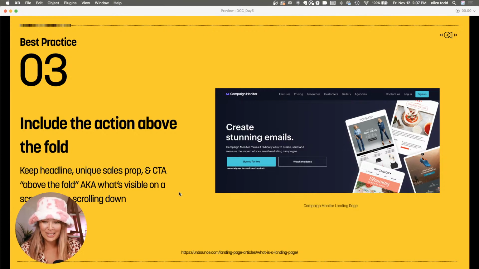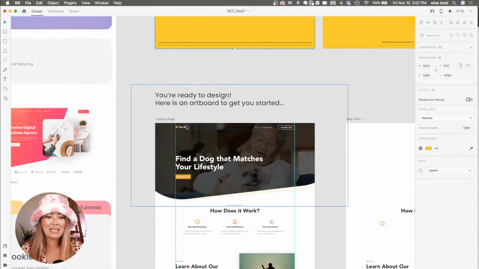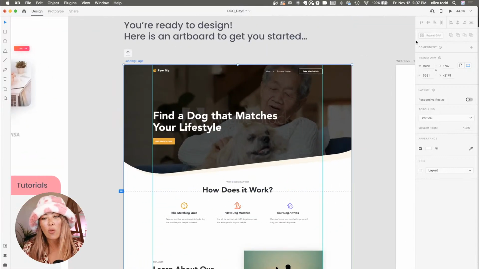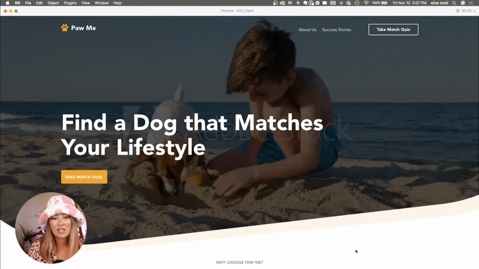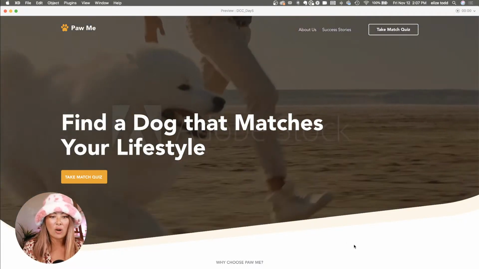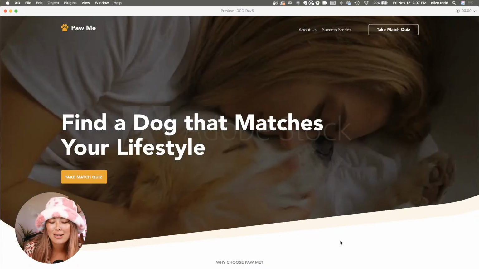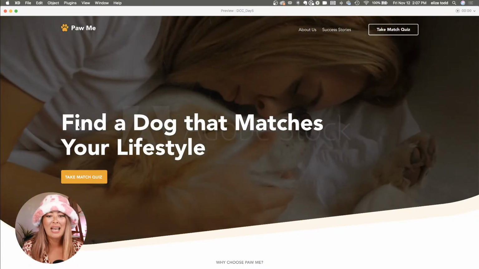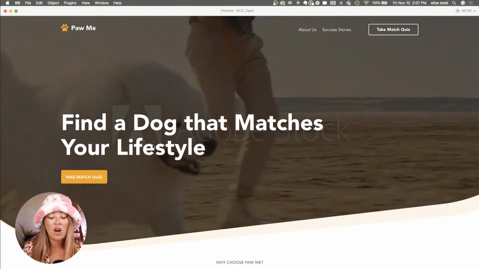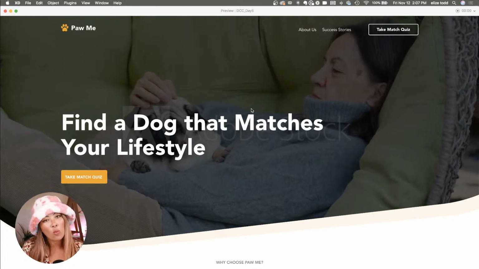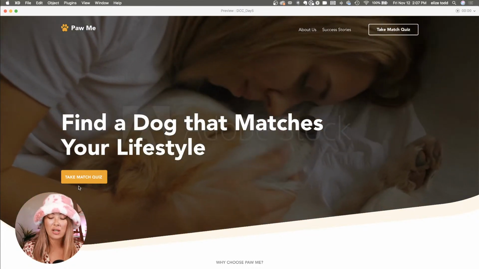Y'all ready to see this in action with the design? So this is the design I created. This is for a dog matching experience. And I created this video to have in the background that just automatically plays, gets someone connected, like, oh, I wish I had a dog, right? Pulls on their heartstrings. I also put what this is about so they get to get matched with a dog that fits their lifestyle. And I wanted to have the background image connect to that. Plus the call to action above the fold.